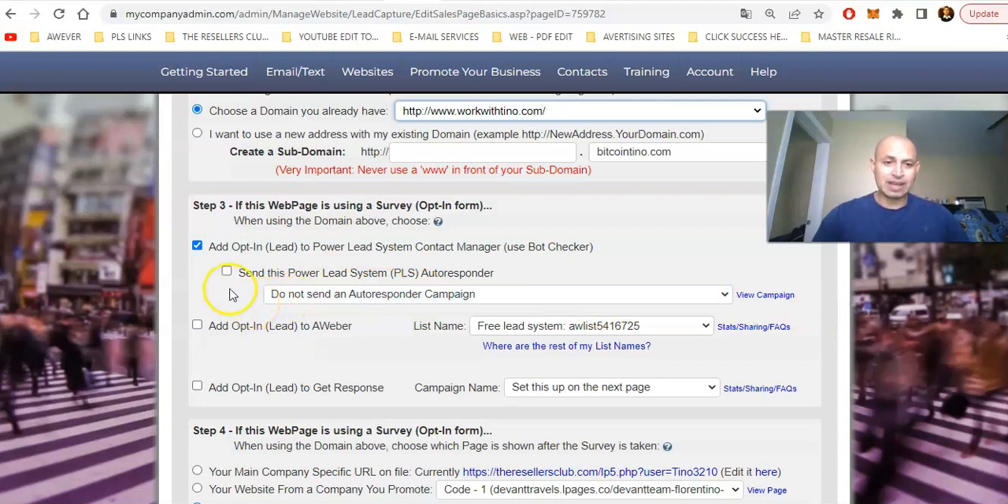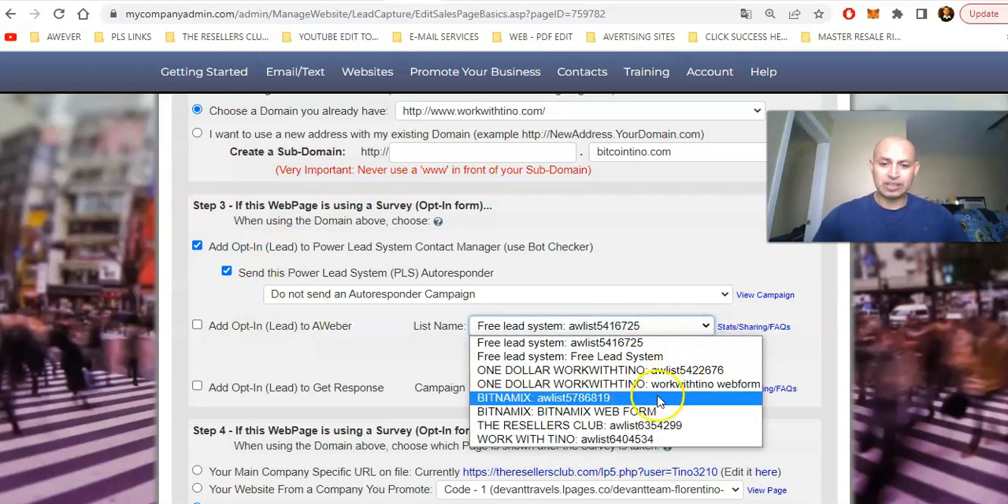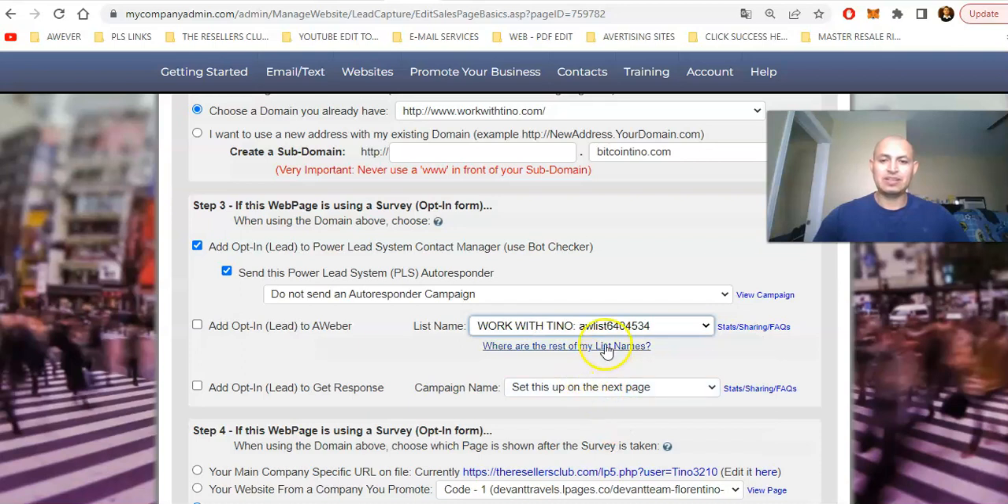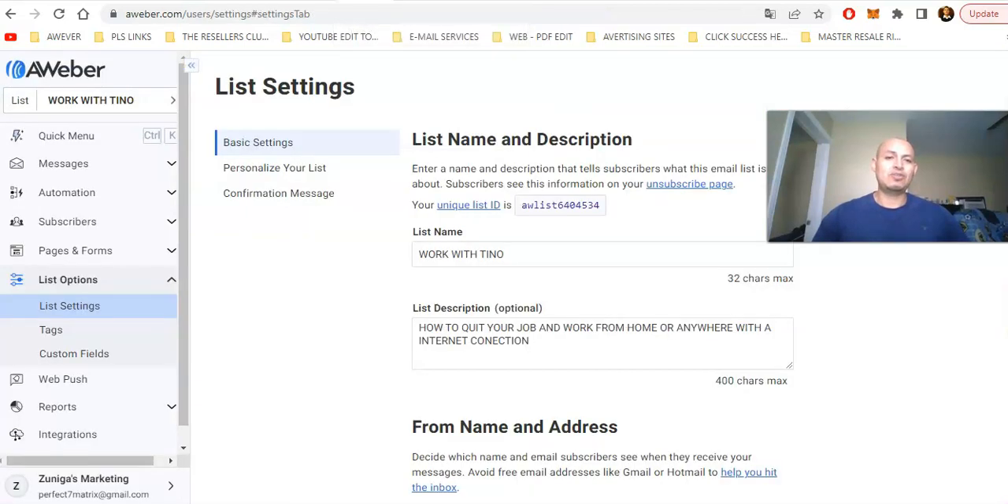So for one, I want to send it to my PLS. We're going to send it to the PLS autoresponder and the contact manager. And we are going to send it to my AWeber. This is AWeber. This is the integration. A lot of people are having problems right now with the integration. I mean, I haven't had any problems with it, but I don't know. Maybe it's just me.